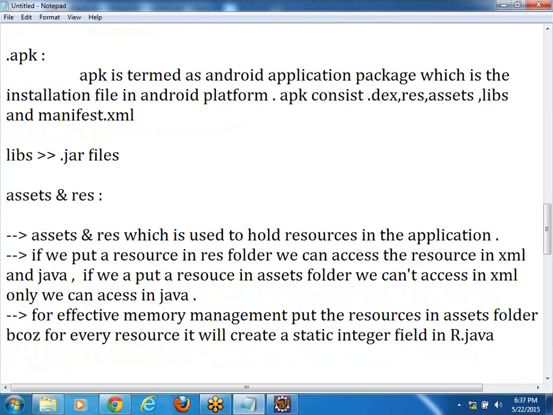Let me explain. In the Candy Crush game, if you observe, they copied a lot of resources in assets folder, not in the resource folder. Why? Because of the statement: for every resource, we create a static integer field in R.java. Creating a static integer field means what? Tell me first of all.